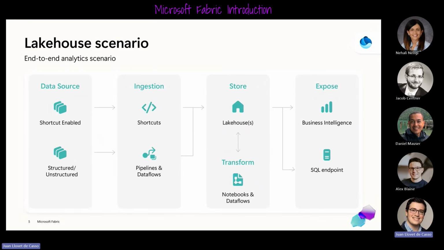Let's now look at a very simple lakehouse scenario. Lakehouses in Fabric, you should think about them, and you will see them in the demonstration, as your entry point to your OneLake, and as a way to keep your data organized. So in general, when you're bringing data into Fabric, you are going to be landing in a lakehouse.